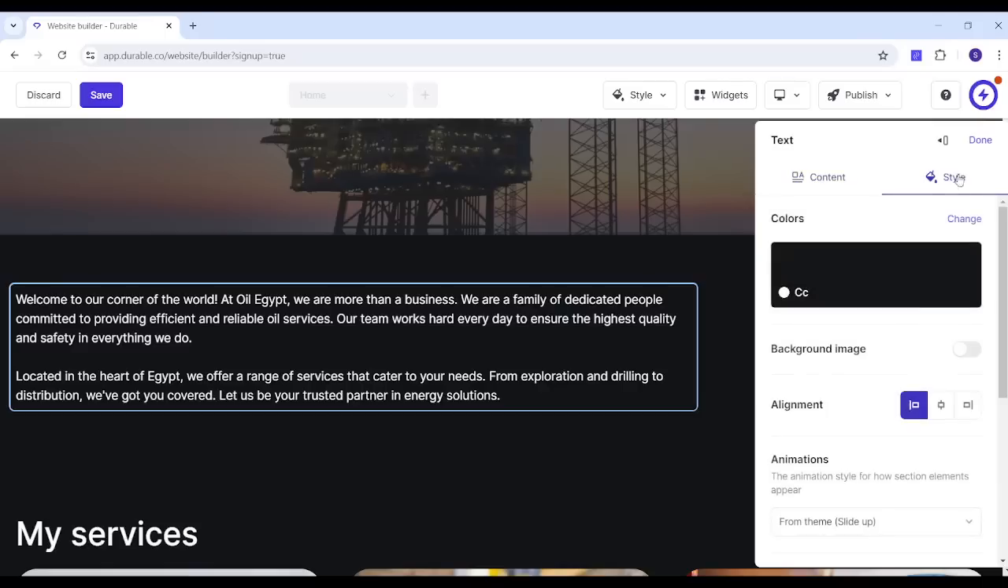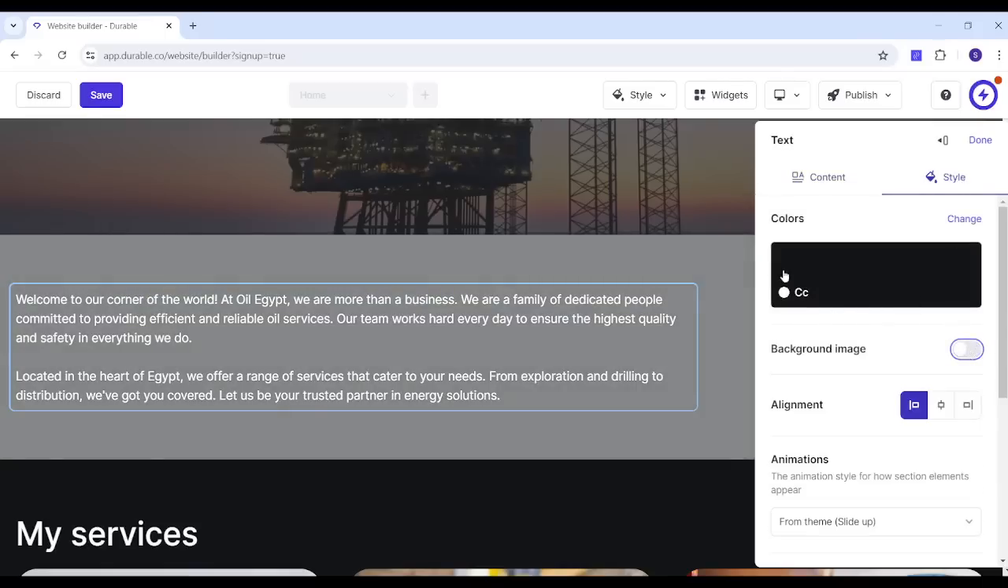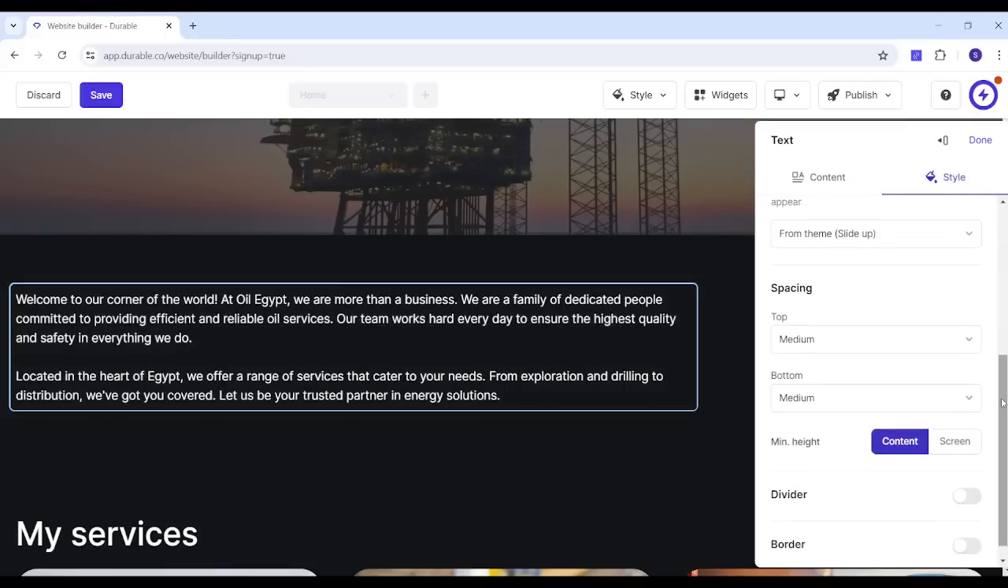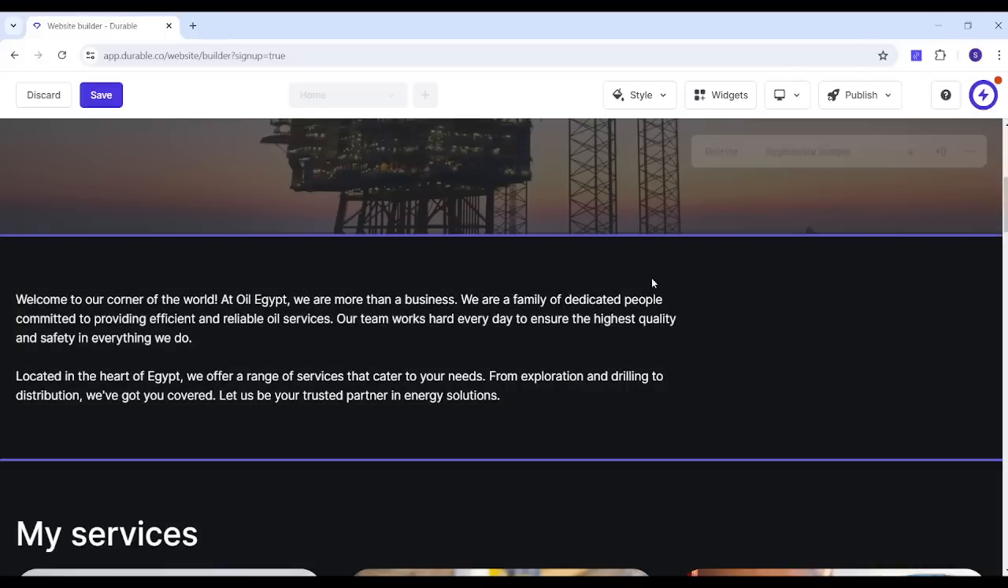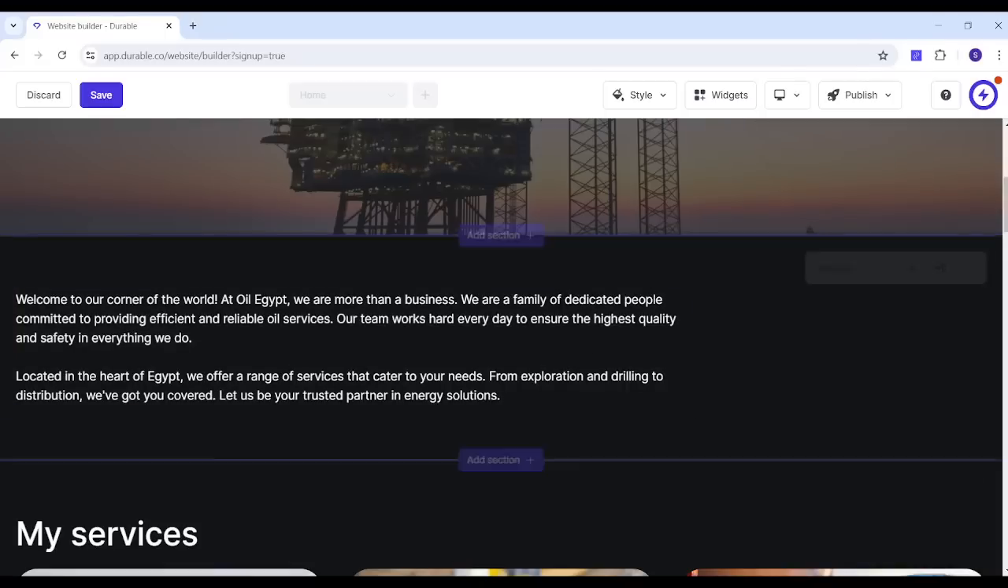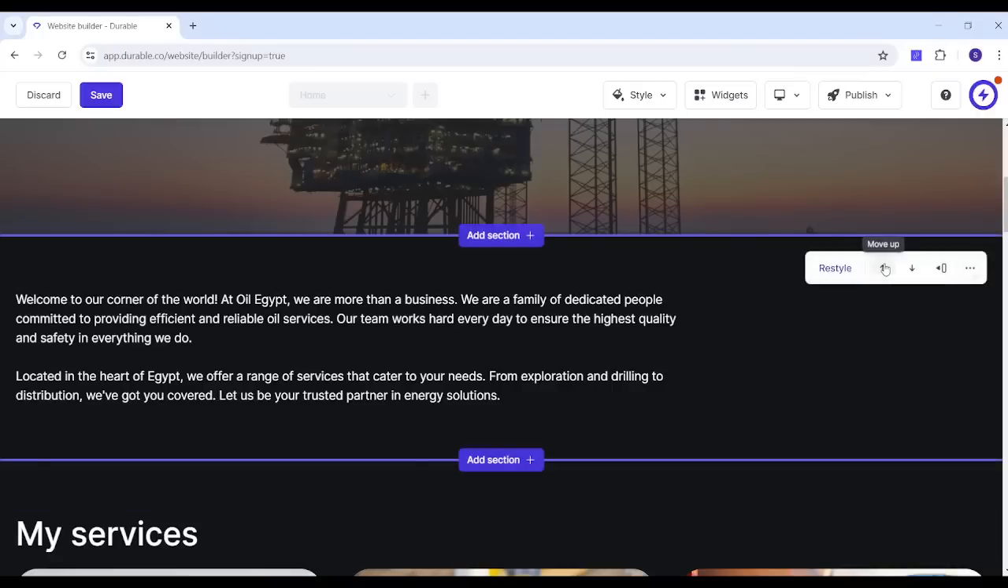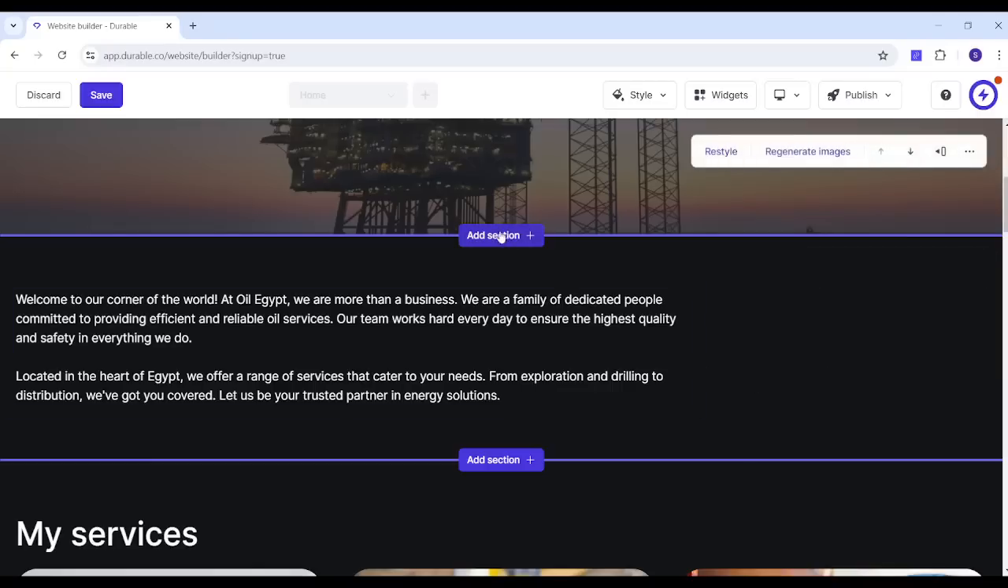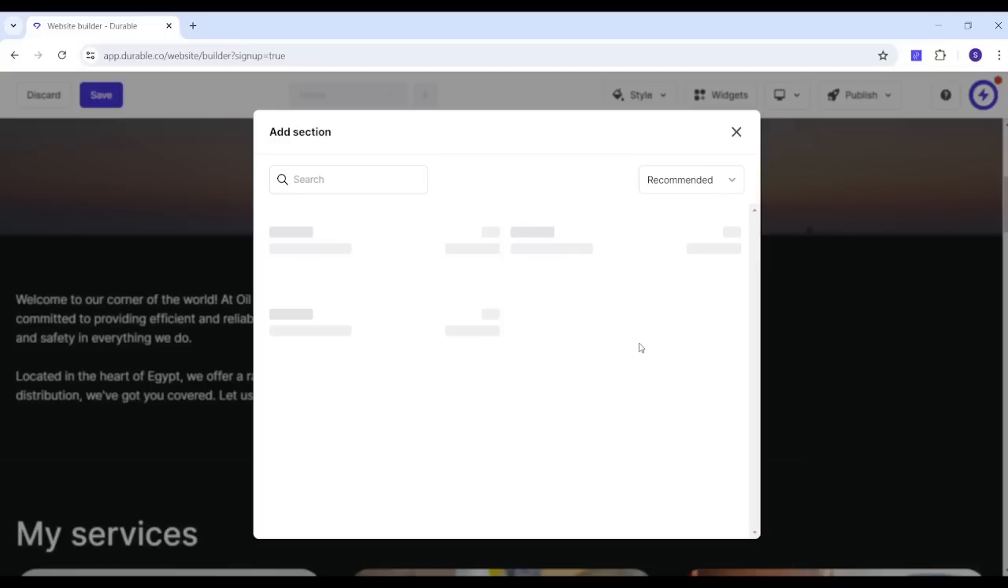And in style, you can change, as we said, the background image, for example. You can add a background image, you can change colors, you can change font, you can add animations, and more. You can also change the section arrangement by moving up or moving down, and you can also change alignment by moving to the left. You can also duplicate or delete the whole section. You can add a new section from the add section here, where you will be able to add a brand new section with different features.